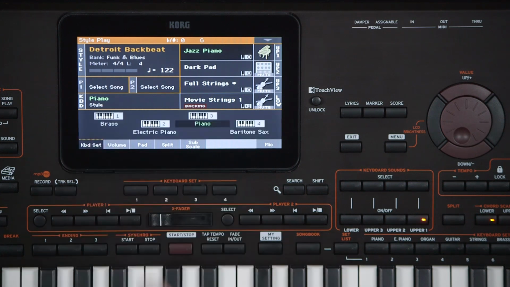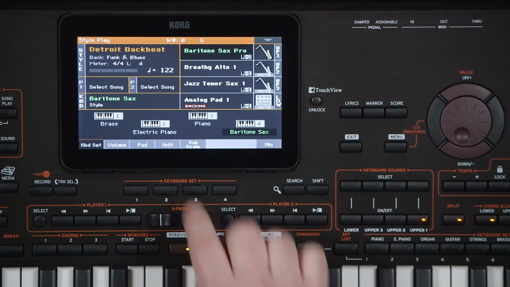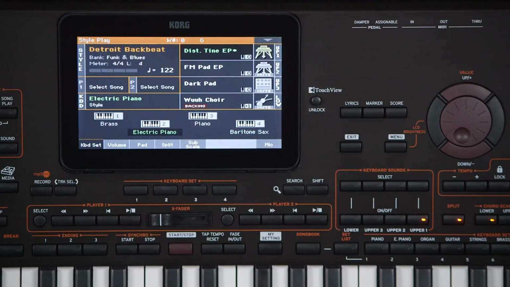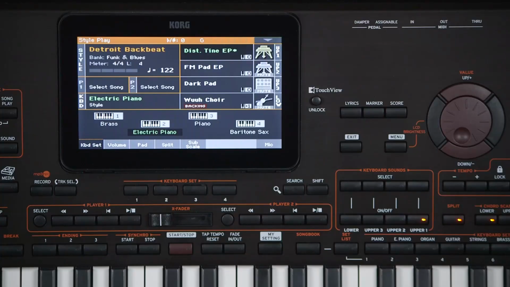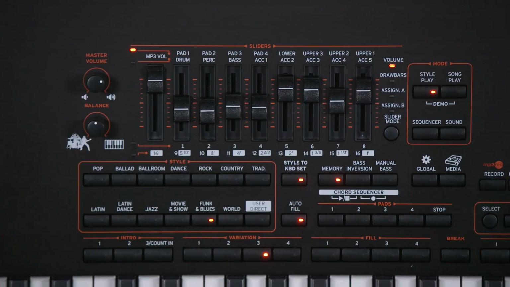Touch the Keyboard Set tab, and you can see the names and touch them directly on the display. When you select a style and this Style to Keyboard Set button is on, it will automatically select the Keyboard Set one saved with that style. Press the Style to Keyboard Set button so it flashes.